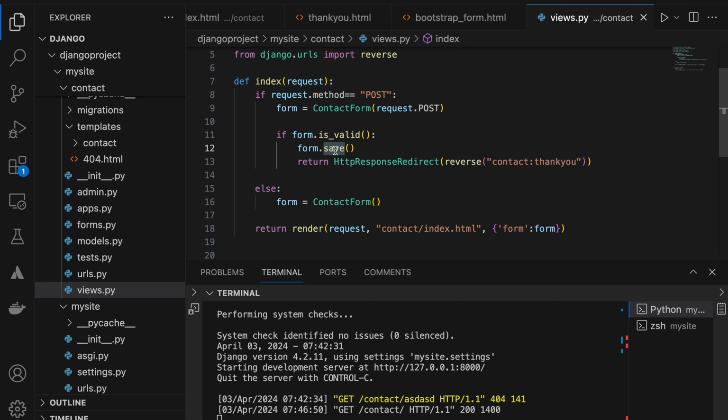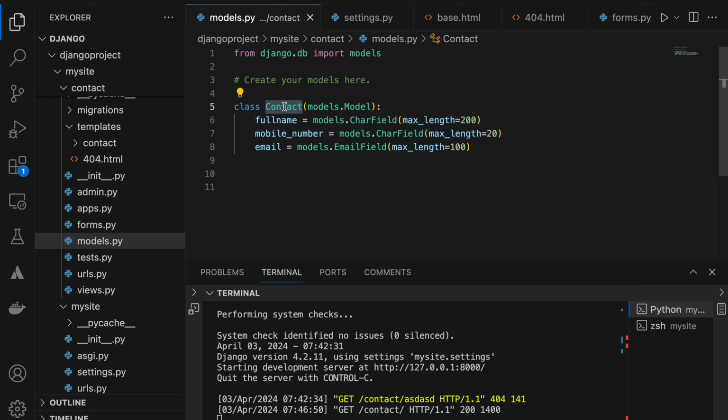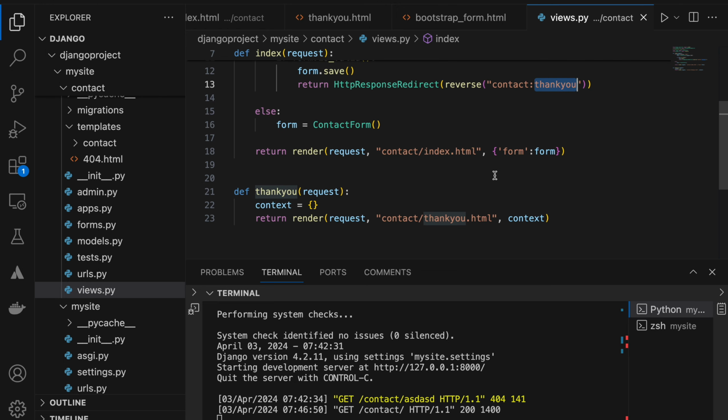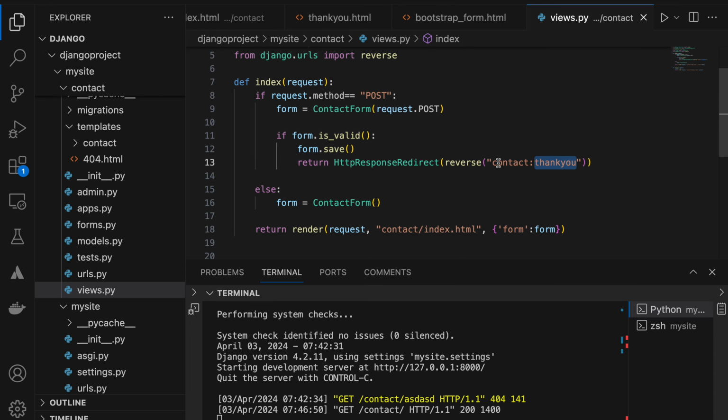So where will it be saved? It will be saved in that model table, whatever model you created. This was the model, the contact table, right? So this will be saved, and then it will redirect to the thank you page. So what is the reverse? I hope you remember, whenever you have to redirect, you have to put this path. Where you want to redirect, you have to put the reverse function as well.